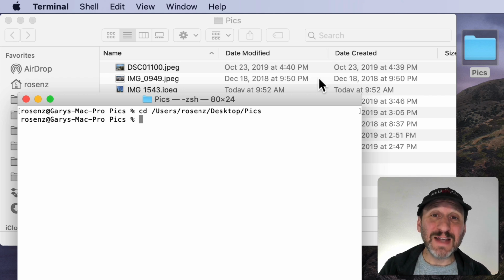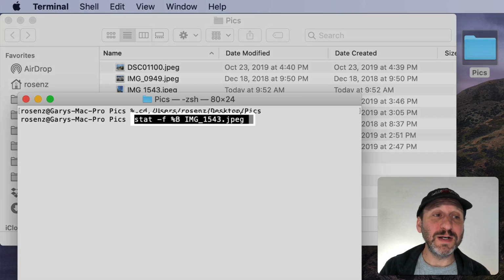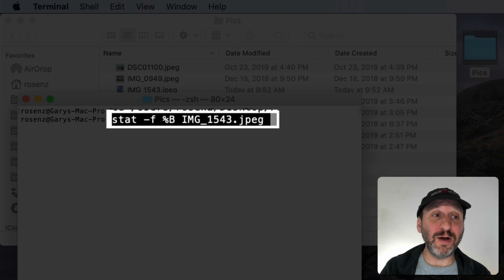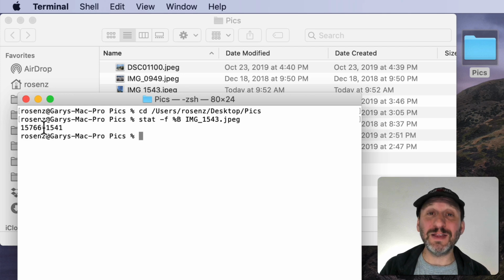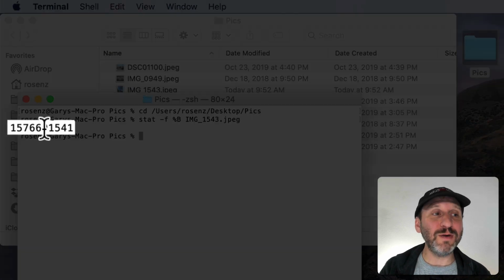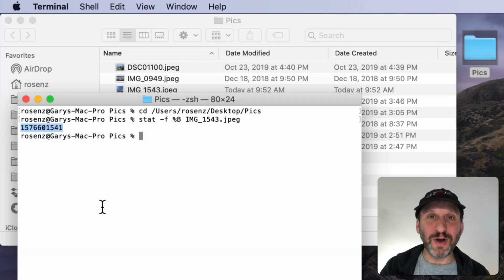Now to get the date created in the terminal, you can use this stat command. So I'll paste in here stat -f, then %B, and then the name of the file. So this is the name of one of the files here. You can see the third one. When I hit return you can see I get the creation date. So good, right? Well, what's that number mean? It's the number of seconds since January 1st, 1970.